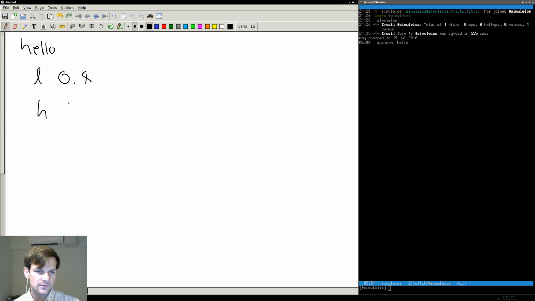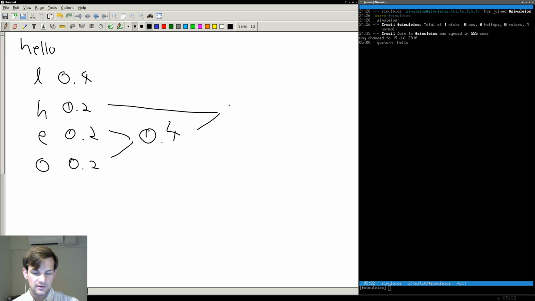H comes in with a frequency of 0.2. E comes in with a frequency of 0.2. And O comes in with a frequency of 0.2. We add together the two lows to make 0.4. The two lows again to make 0.6. And then the two lows one more time to make 1.